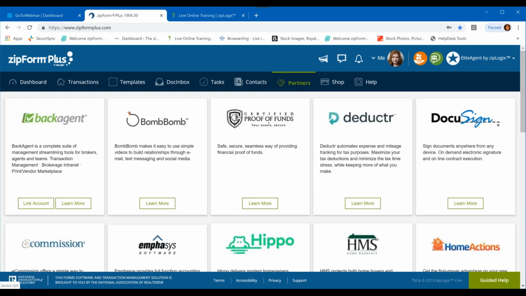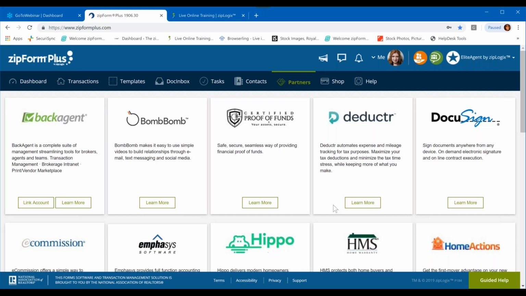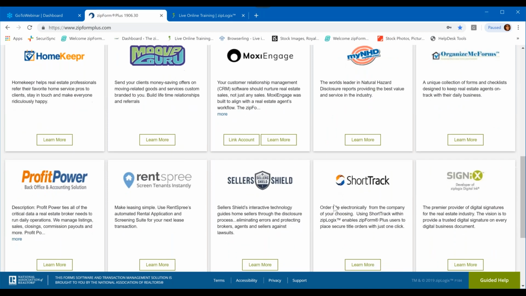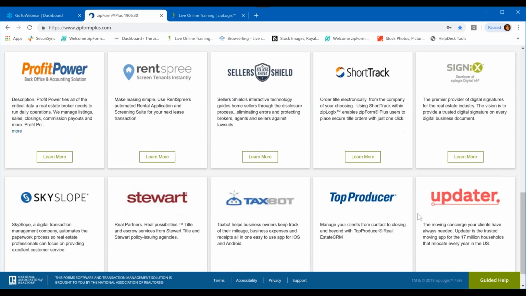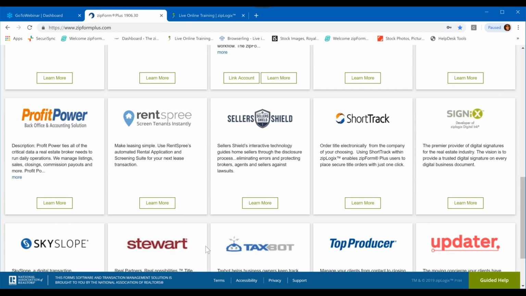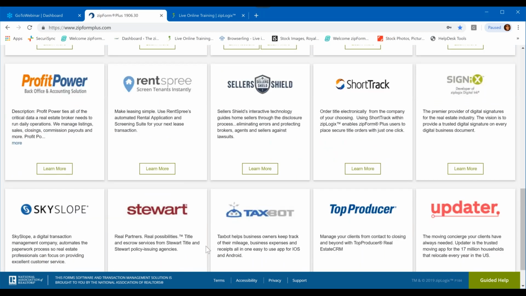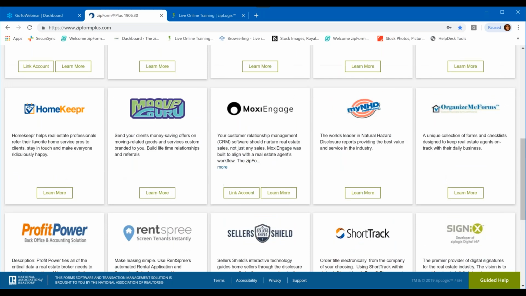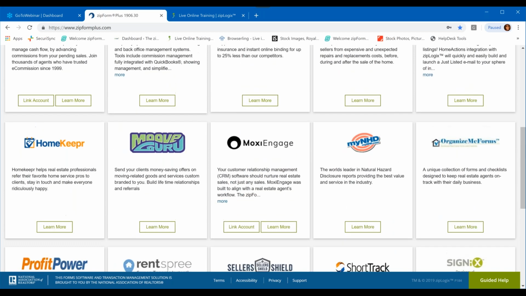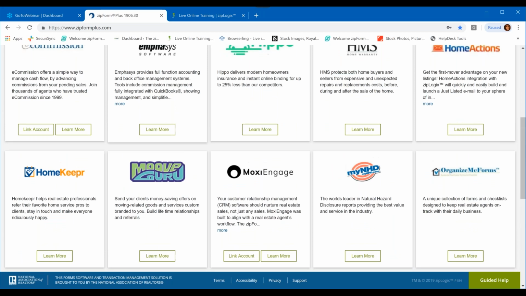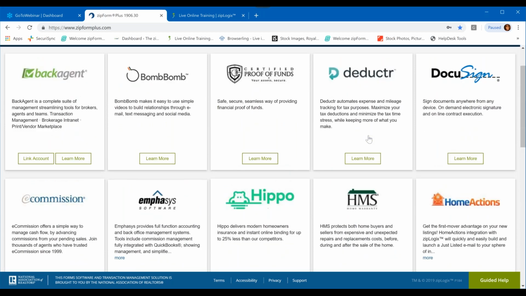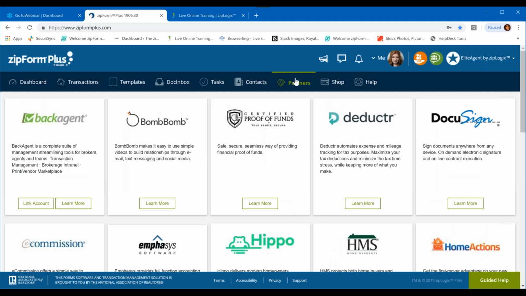Partners showcases all of our service providers or outside integrations with other companies. Around 70% of these are free to our users, so make sure to check these out and just see if there's anything that might be useful to you. There are a lot of great partners here. For example, you can order a title from right inside of zipForm. You can also find checklist items that are going to streamline your transaction process. So a lot of cool things here, and you can click on learn more for any of them if you would like to get more information on that partnership.